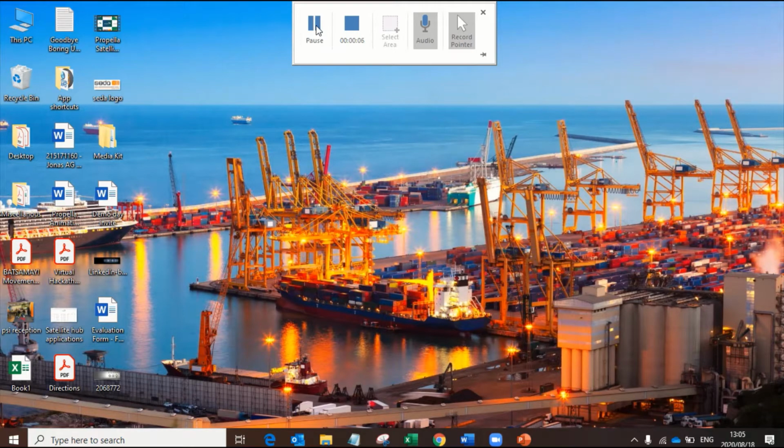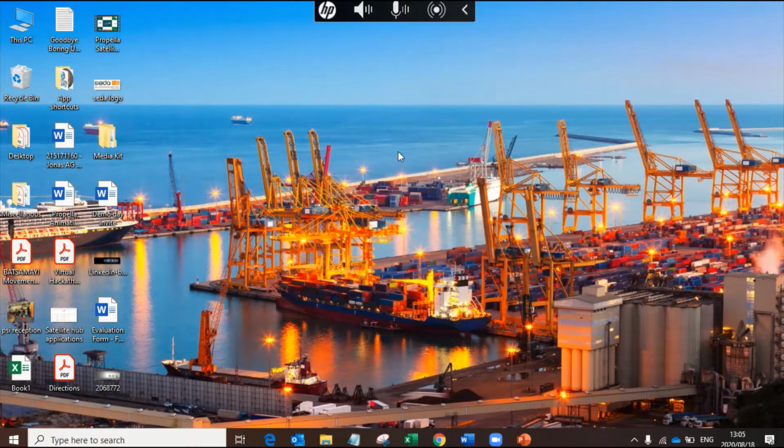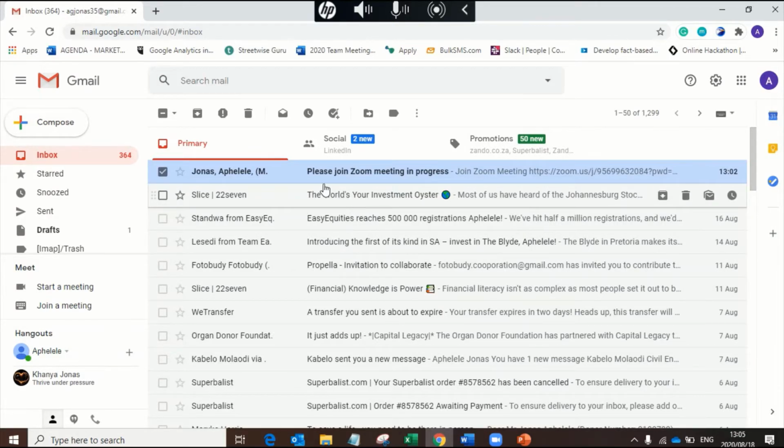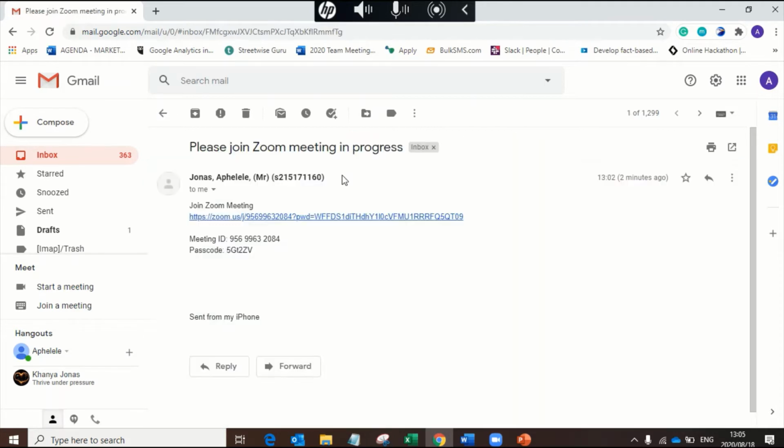So the first thing that you'll need to be able to access any Zoom meeting is of course the Zoom meeting link or request. This will be sent to you beforehand. So when the time for the meeting has struck, you'll simply go to your emails, open up the email that's been sent to you with the link, then click on the link itself.